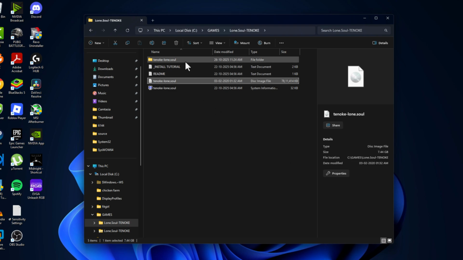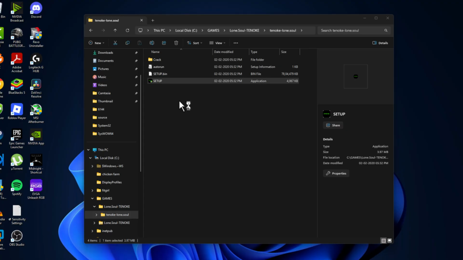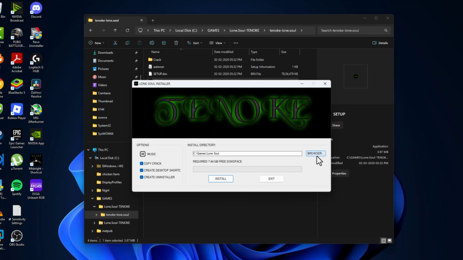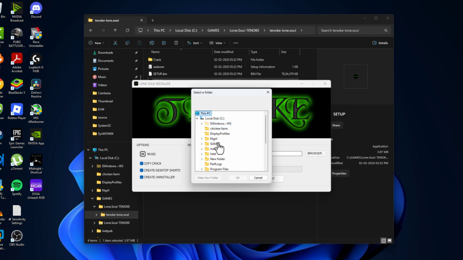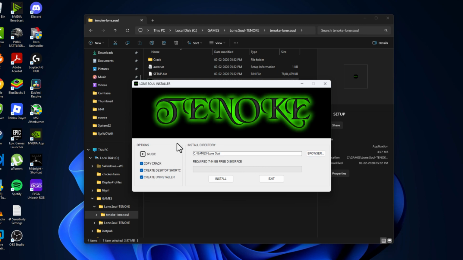After the extract is done, open the extracted folder and double click on the setup and select the Yes option. Select this Browse option and you just need to navigate to the games folder that we created. Select the games folder and select the OK option. Select this pause icon in music and mute the music and then select the Install option.